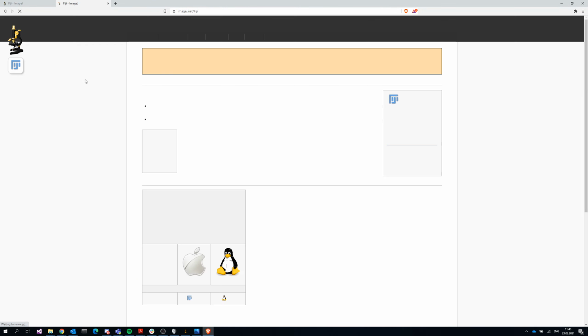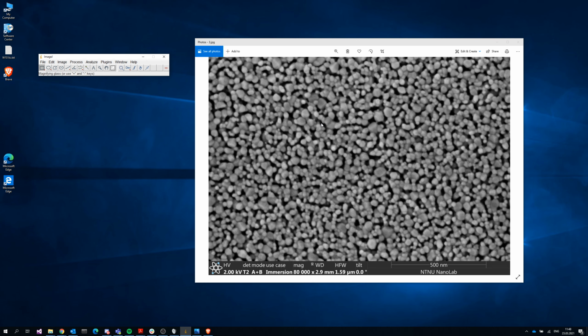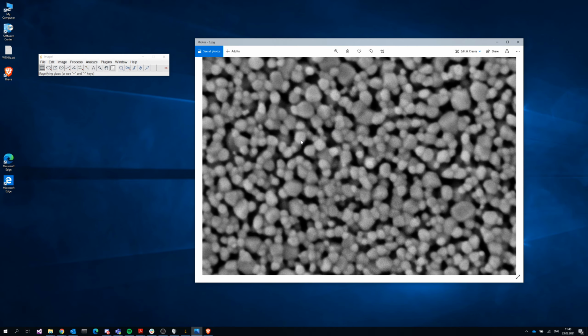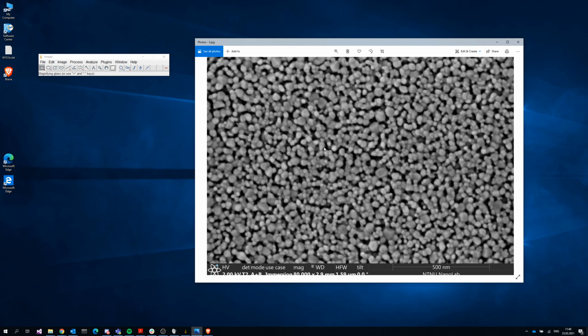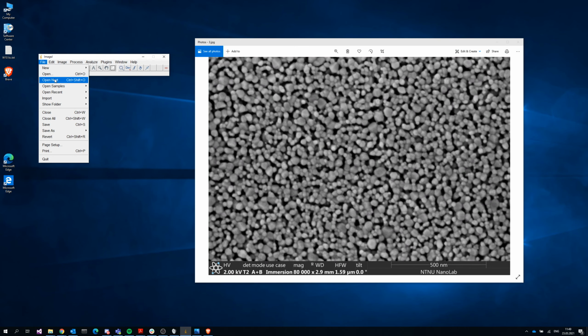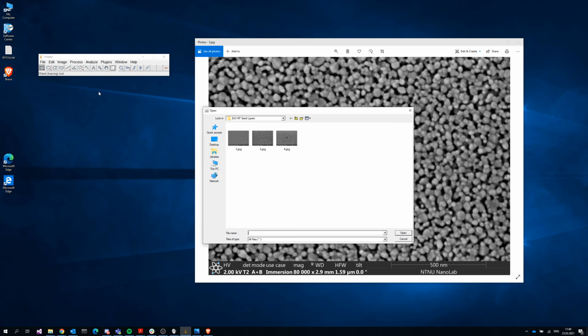But go ahead and grab it for whatever platform you work on. I already have it pre-installed, but just download it, install it, and then open it up. Once you open it up, you should have a little bar like this. And from this, you can basically open up images like this. So this is just a zinc oxide nanoparticle film, and the resolution's okay. We can definitely grab meaningful sizes from this. So go ahead and just open the image.